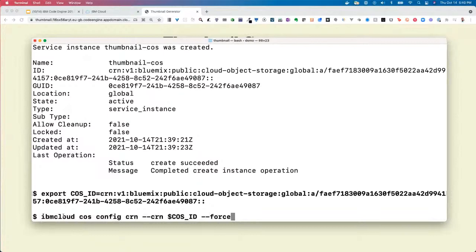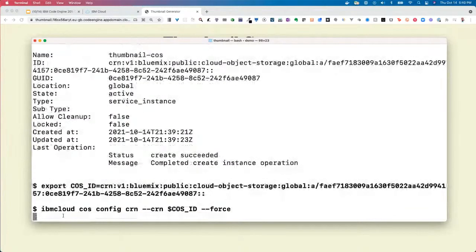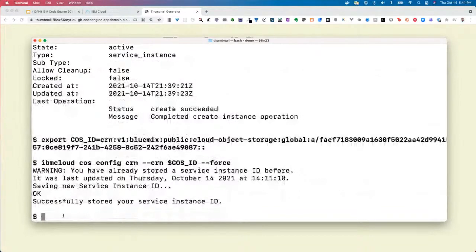So first, we're going to direct all of our Cloud Object Storage CLI uses to our Cloud Object Storage instance. Yes, I have stored a COS instance before because I was running through this a little earlier, but that's okay. Now we're going to use the IAM authentication method, which uses the same API key that the rest of our CLI commands will use.